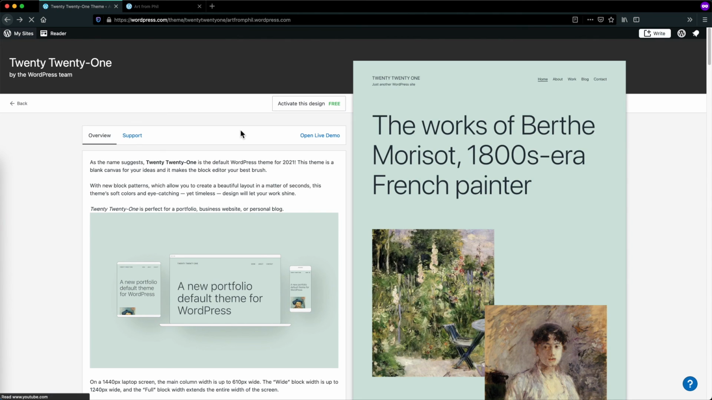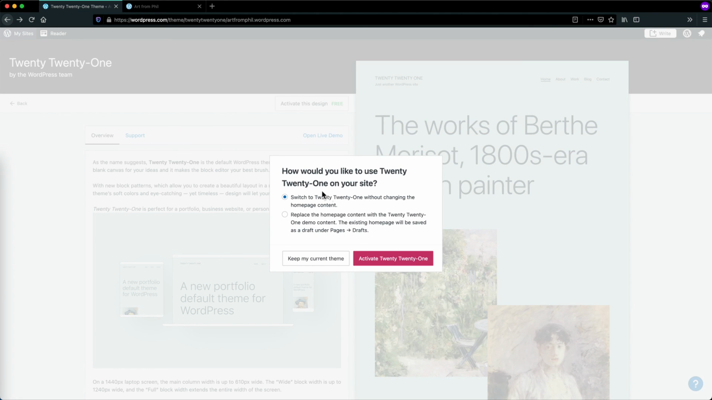For my demo, I'm going to activate the 2021 theme by clicking on the Activate this design button at the top of the theme page. We will ask you if you'd like to keep your existing homepage content as is, or if you'd like to switch to a different homepage with the demo content from the theme. I'm going to choose to stick with my existing homepage.